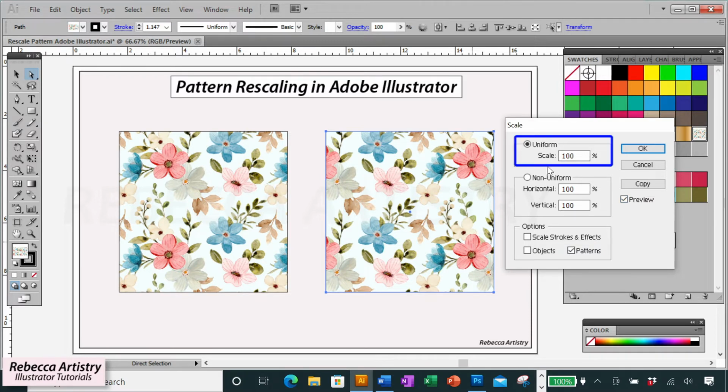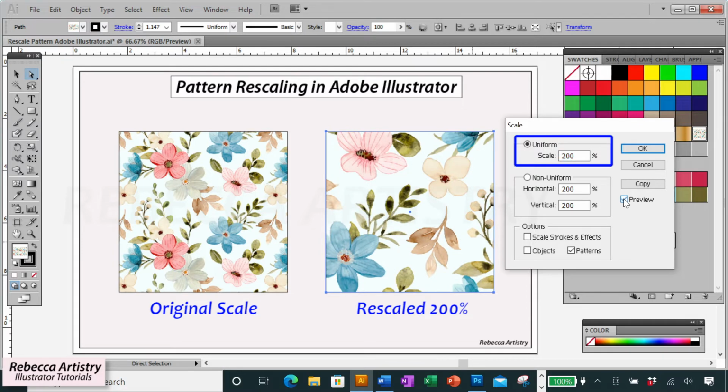So here where it says Uniform and Scale, you're going to input the percentage that you want to change the scale to. So currently, the scale is set to 100%. 100% is the scale of your current original pattern. If you want to make this pattern twice as big, you're going to input 200%. And then uncheck and check preview, and it's going to show you what the pattern looks like at 200%. If you like that, click OK.